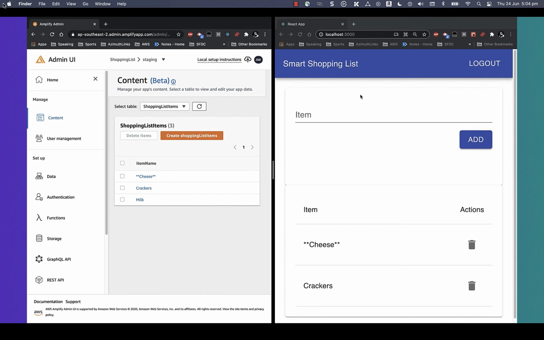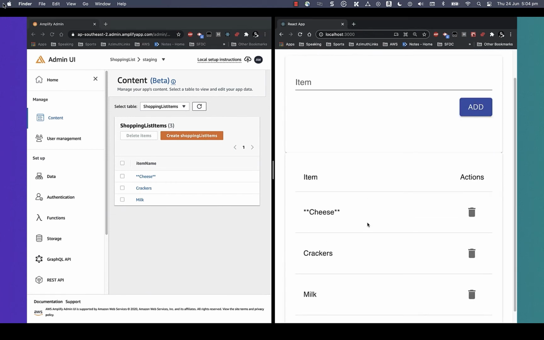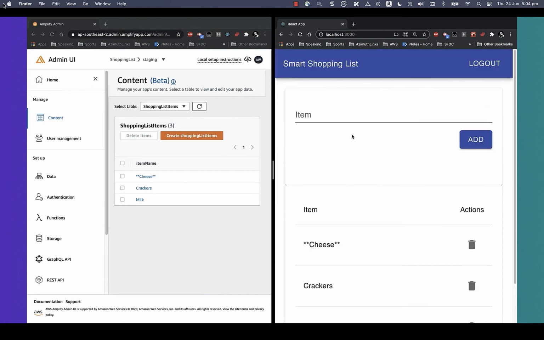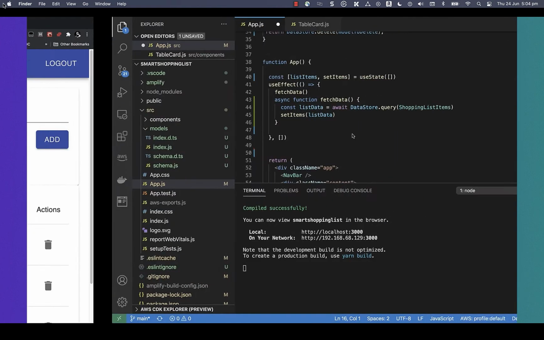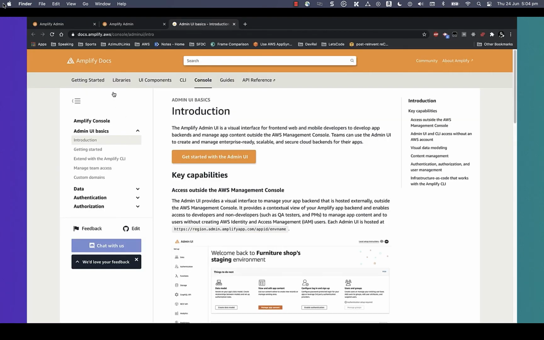You'll see it's reflected in Admin UI, but not inside my application until I actually refresh it. So I need to update that so I get the update right away. So how am I going to do that? Right in the start of my app, I'm missing an observer. So I need something to observe the data as it changes and fire an event.